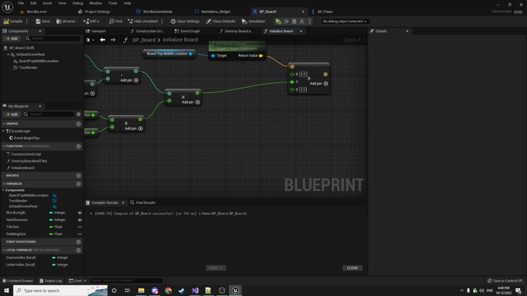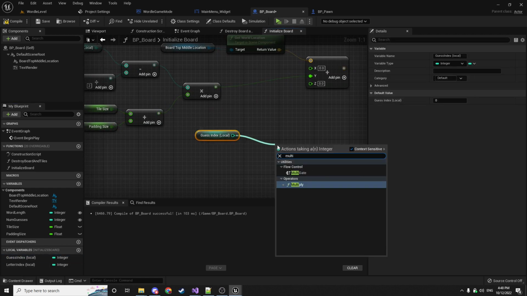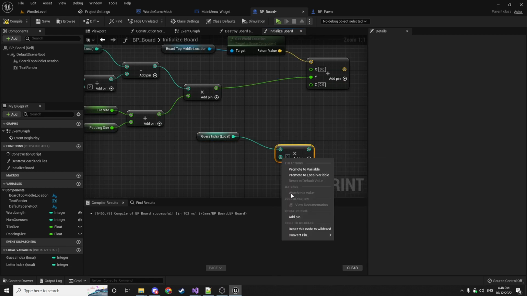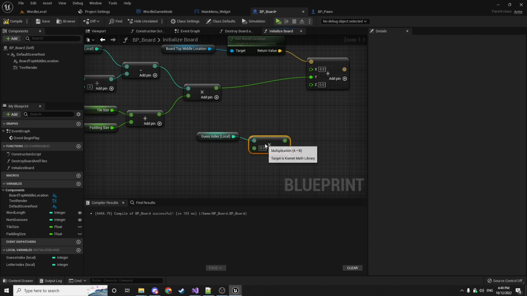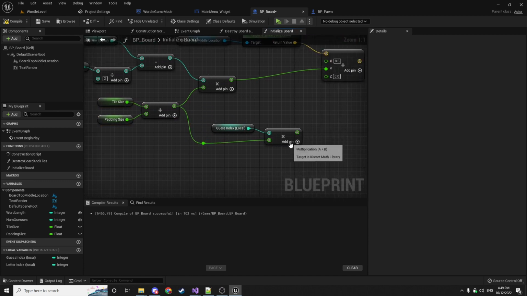So that's going to be based off of the number of guesses, which is the row. So we'll drag in our current guess index. And again, we will do a multiply. And we want this to be a float. And again, we'll take this value. I guess we can just drag this down here like this for the padding and the tile size. And then we also want to multiply it.